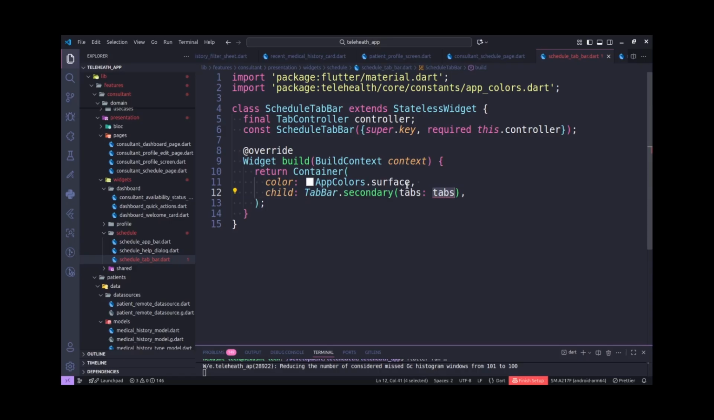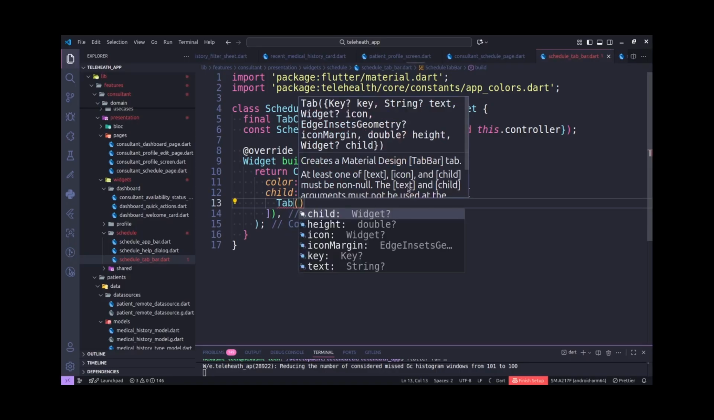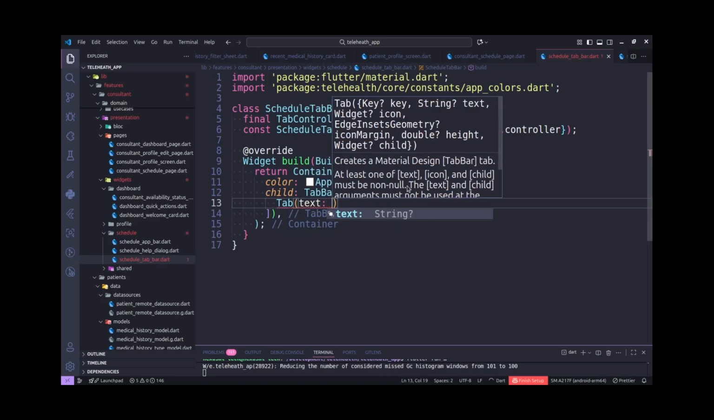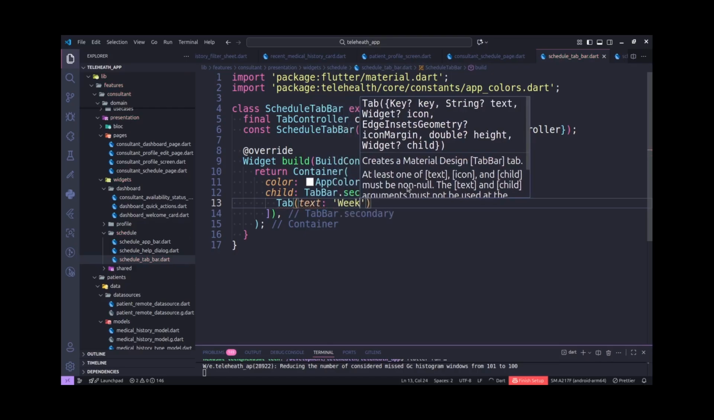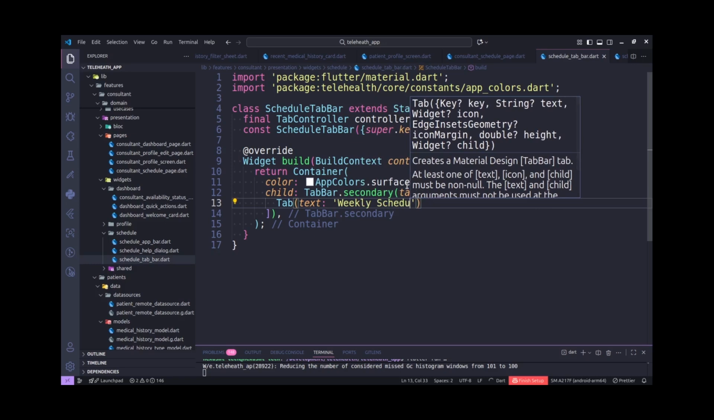Okay, so then for the tabs here, you're gonna have the tabs. So we're gonna say const, so const of list, it is a list. So then here in the list, we need to have the tab. So the first tab here to be a text. So the text will be what? Weekly schedule, like that.